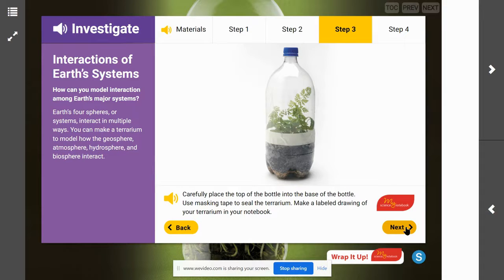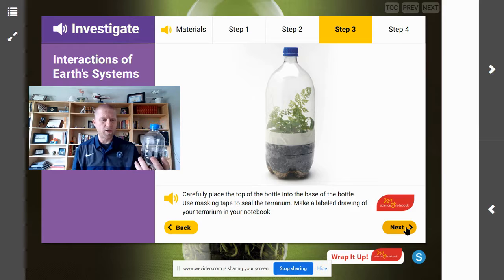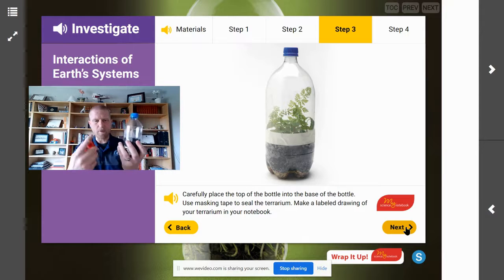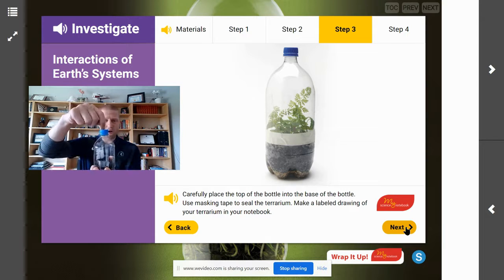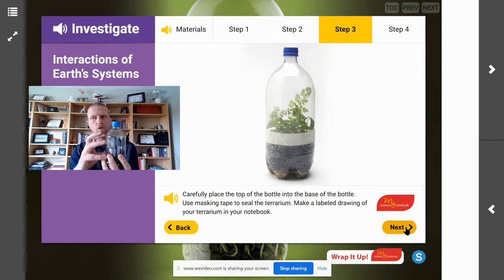Now, this bottle is shaped a little funky, but it actually makes it easier for me to get that to seal back on. So I want that sealed and seated on there. And then I'm going to use my tape and tape a seal around the terrarium. The reason that I am sealing this terrarium is because I want to keep my cap on. I'm trying to make a closed system where all of the actions will happen inside of this system.